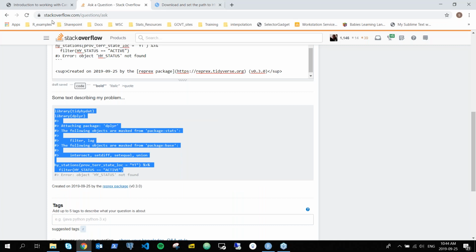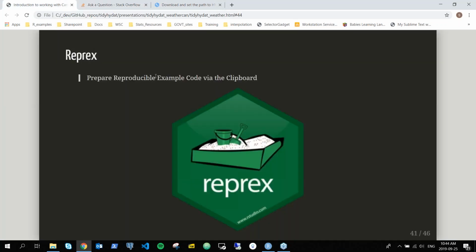And so I would really encourage folks, this is maybe just one step above beginner, but if you're having problems, try and put it in a reprex format, and then that ensures it's reproducible for whoever you're asking the question of.